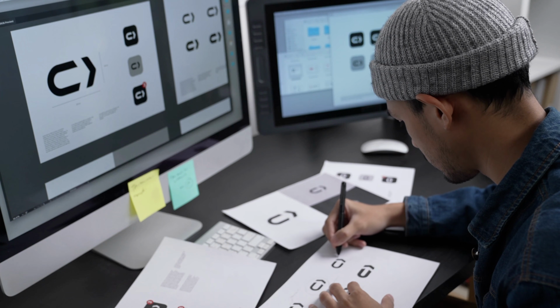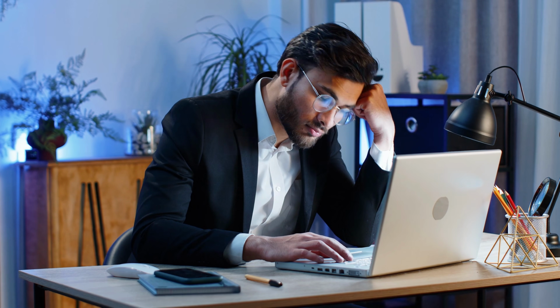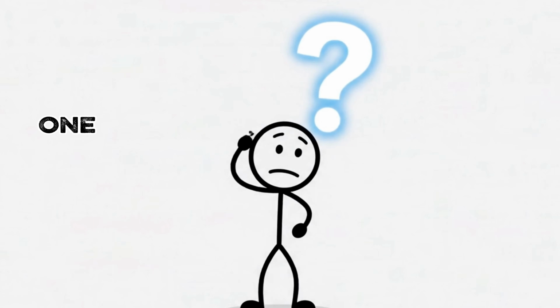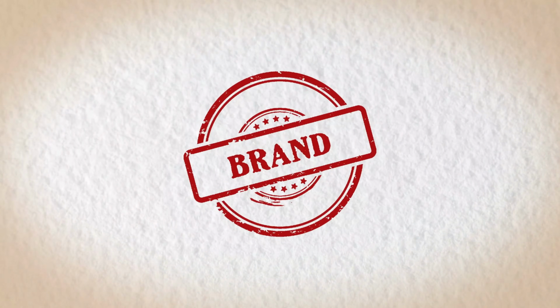Your logo shouldn't take weeks or a designer's retainer. Most business owners are stuck choosing between generic logo makers or expensive agencies. What if you could get a professional, one-of-a-kind logo in minutes, built exactly for your brand?